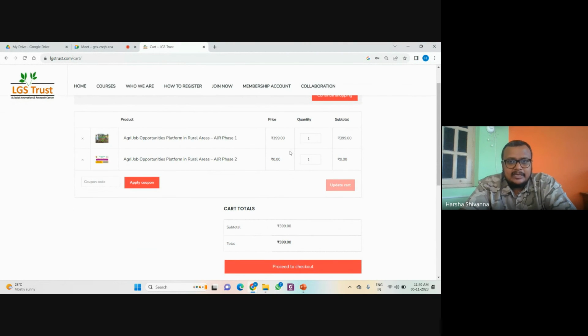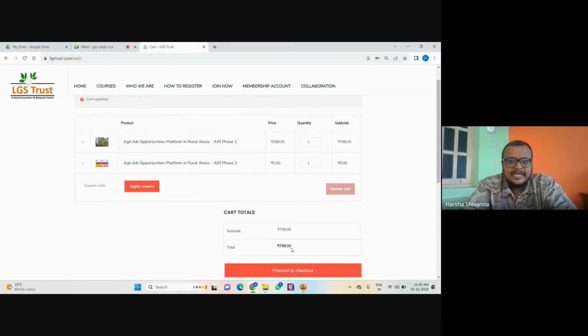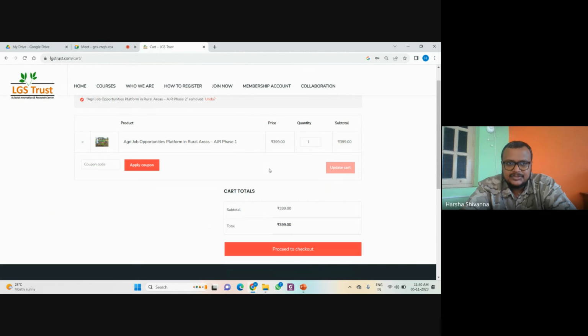Now, sometimes the students will add the same item more than once. So let's say it has become 2 in quantity, then the price will be double. At that time, make the quantity 1 and click on update the cart. If you want to remove this from the cart, you can click on the cross mark available here. For example, I'm clicking on the cross mark on AJR phase 2.